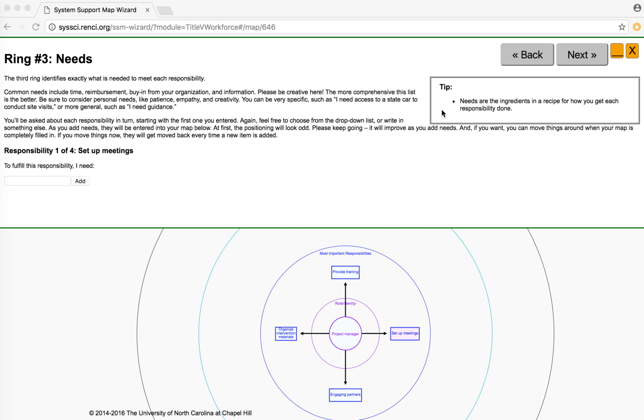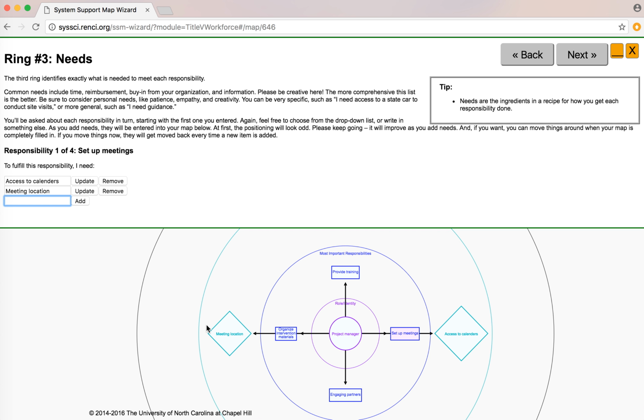And one important tip here is to think of the needs as ingredients for a recipe for how you would get each responsibility done. So to add my first need, I'm thinking specifically about this responsibility of setting up meetings. In order to set up meetings, I need access to calendars, my colleagues' calendars. Add. I also need a meeting location. Add. And you'll see that those needs are now actually connected to setting up meetings.